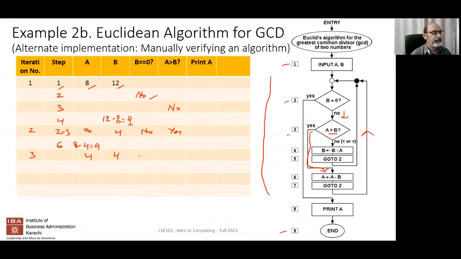If I'm making a mistake, make sure you correct me. Okay. Is b equal to 0? No. Is a greater than b? Okay. No. So what am I going to do? I'm going to set b is equal to b minus a.